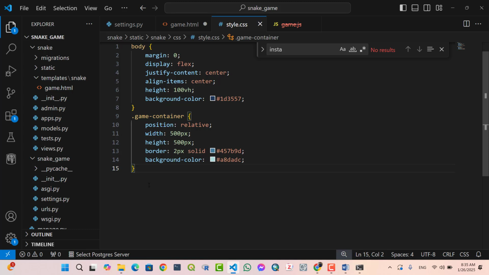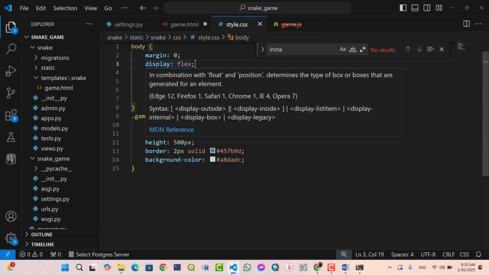This code centers the snake game's container in the middle of the screen using Flexbox. It removes default margins, sets the body background to a dark blue, and gives the game area a light teal background with a blue border. The fixed 500 by 500 pixel game container is visually distinct and positioned relative for future content placement.